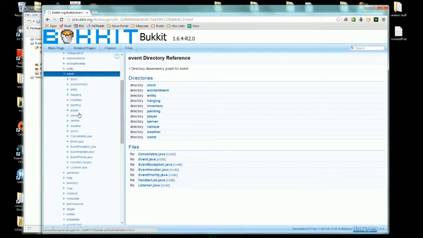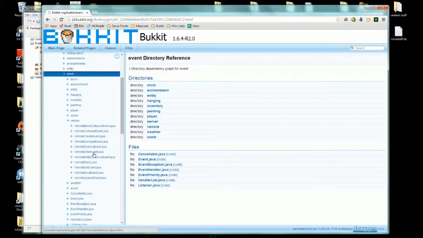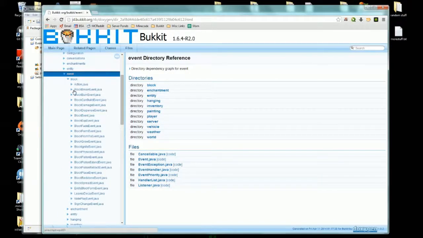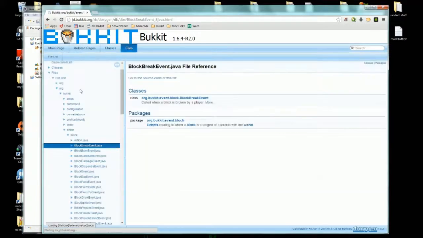There's a lot of events. Like there's vehicle events, like vehicle block collision, vehicle damage, vehicle enter, vehicle exit, all that stuff. There's a lot of them. But let's make a plugin so that whenever you break a block, it'll send a message. That's what we're going to do for now. So we're going to break a block, and we're going to want to call what we call the block break event.